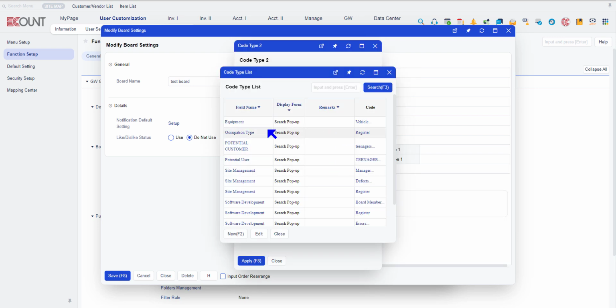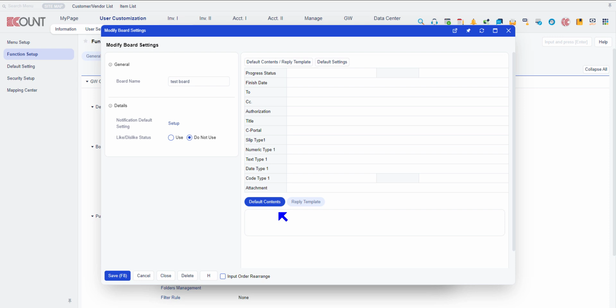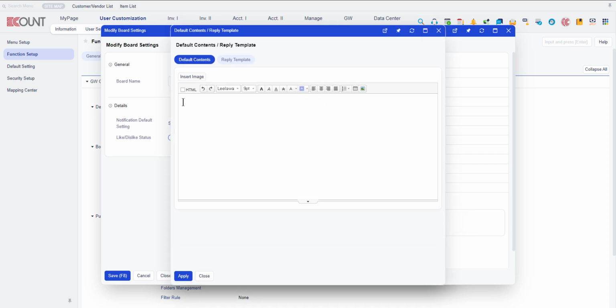This is a sample code type that you can refer to as an example, like equipment, and set up codes like vehicle and laptop. Now you can also set up a default content or a reply template if it is a repeat post, or if you want to set up a certain template so that people have to follow the same steps every time they make a new post. By clicking setup, you can set up a template. You can insert images as well.